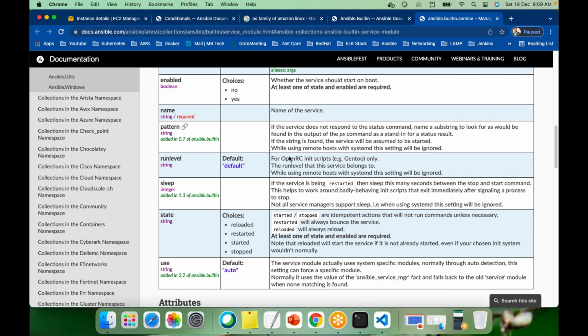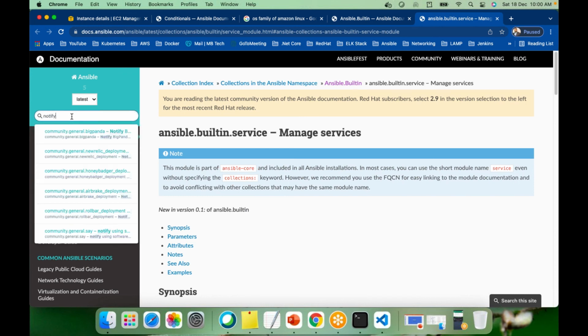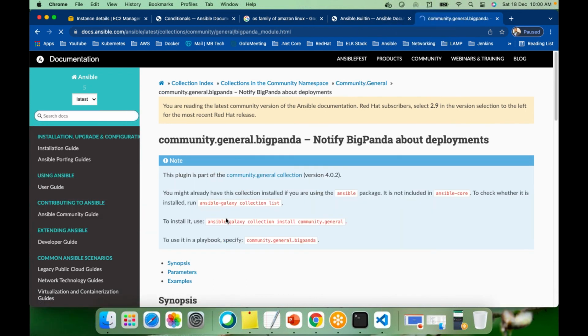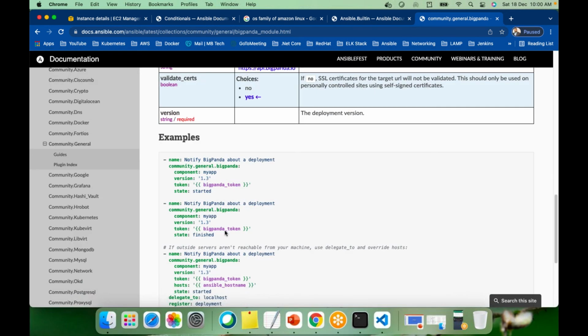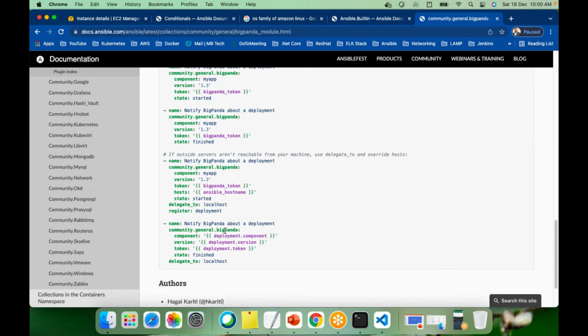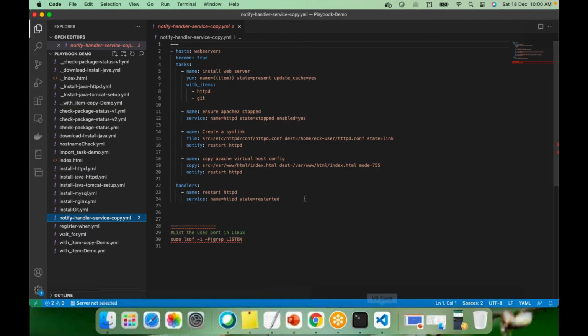So that time you can use sleep to wait some time before executing the next task. Okay, so this is how you have to use it. So let's see the handler and notify. Let's see the code we have written here.